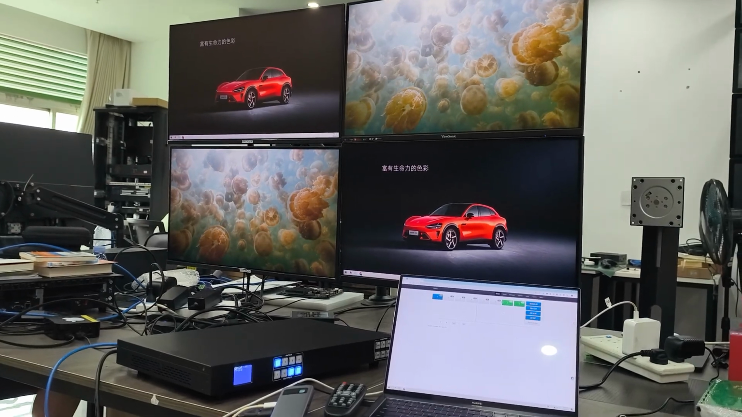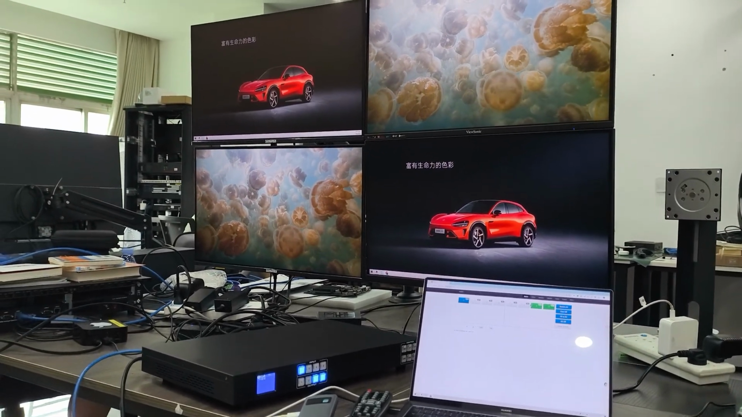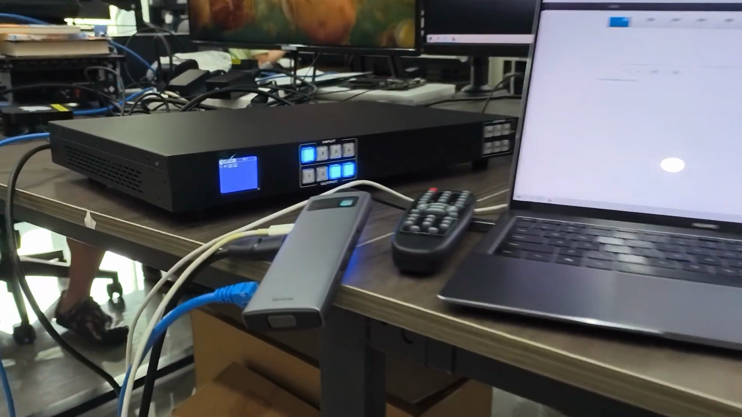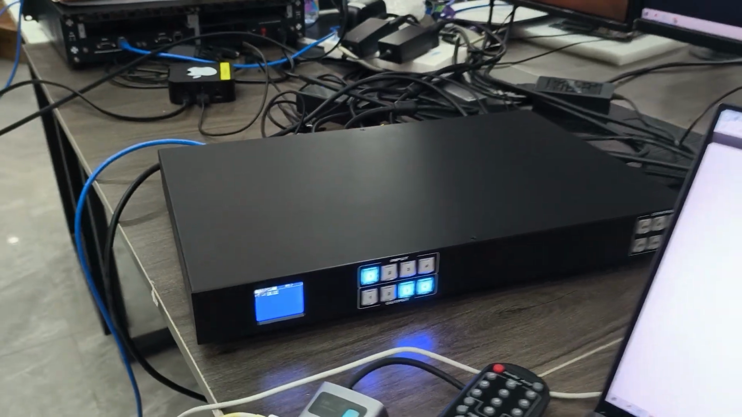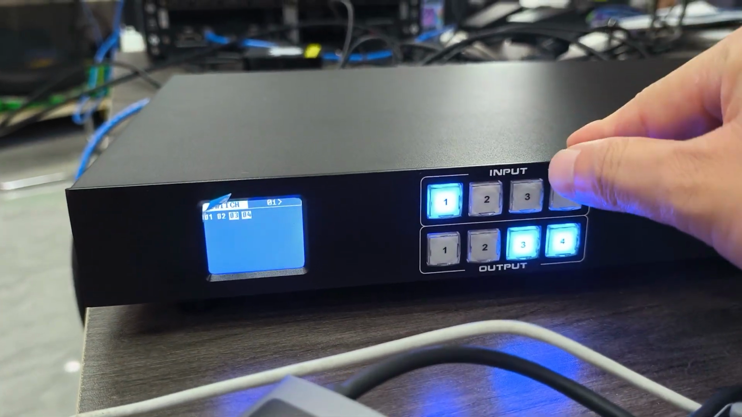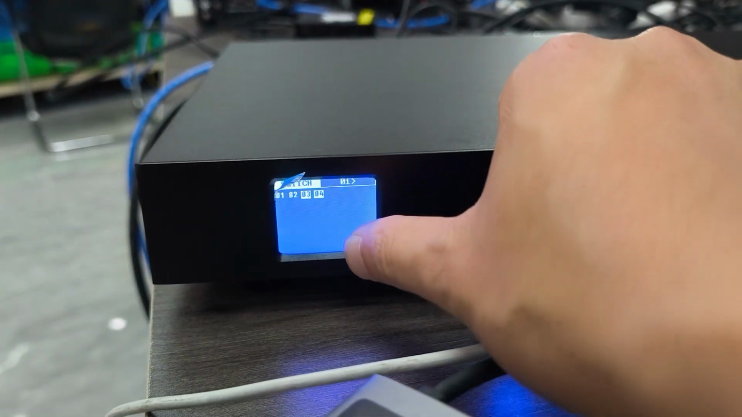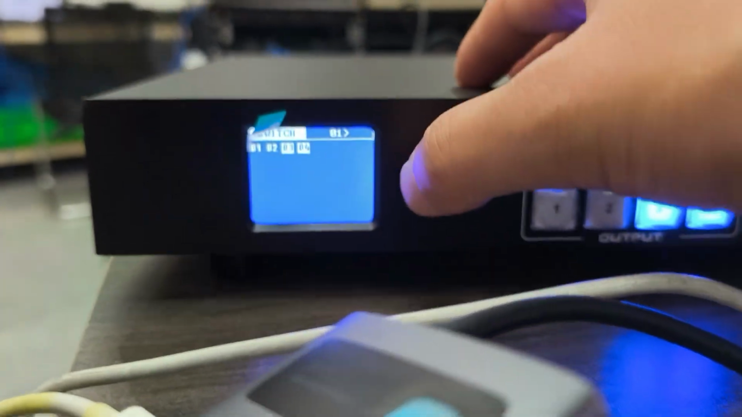Hi, in this video I'm going to show our 1080p 4x4 HDMI Matrix switcher with seamless switching and also the video wall function. So here I have this setup. This is the matrix switcher itself and this is the front panel. On the front panel we have four output buttons and also an LCD screen which shows the current switching status.